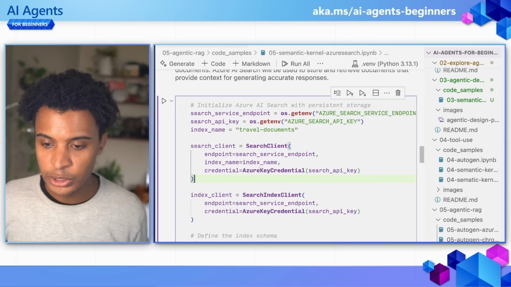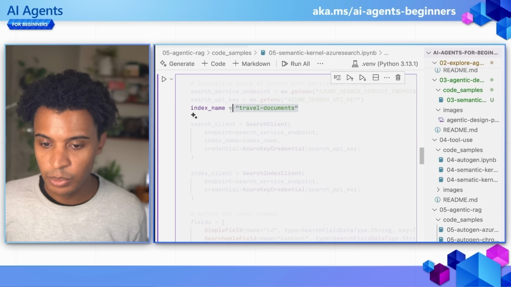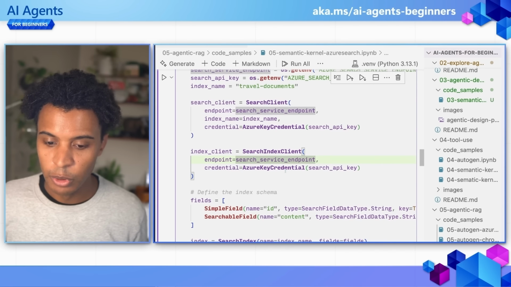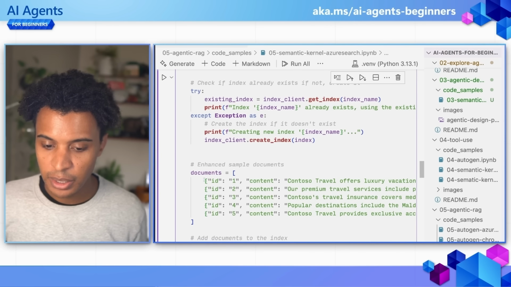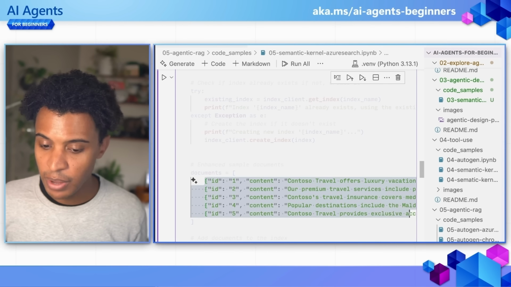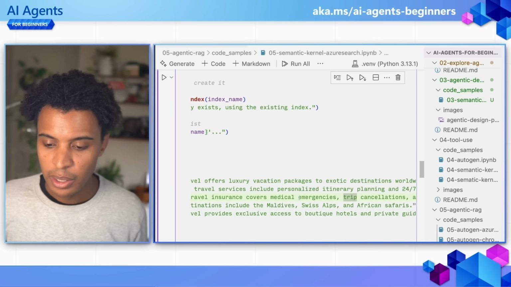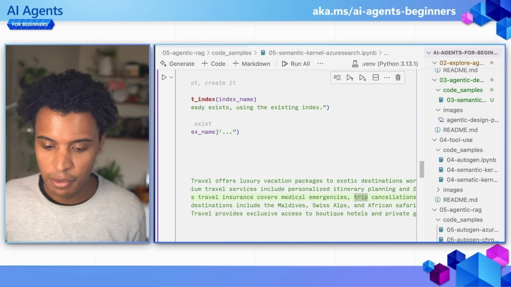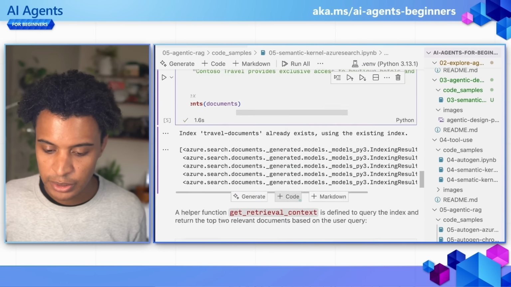So now we will also add these documents into our Azure Search Index. We have these travel documents. We're going to use our credentials that we set up in the setup chapter. And then we basically have just some 5 documents here that have basic information around insurance, the destinations that are available, and the benefits of those destinations.